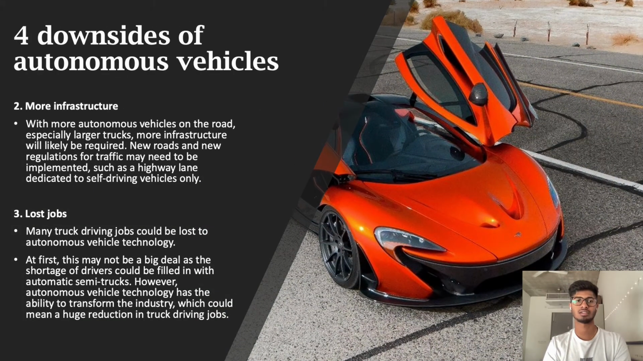More infrastructure. With more autonomous vehicles on the road, especially large trucks, more infrastructure will likely be required. New roads and new regulations for traffic may need to be implemented, such as a highway lane dedicated to self-driving vehicles only. Lost jobs. Many truck driving jobs could be lost to autonomous vehicle technology. At first, this may not be a big deal, as a shortage of drivers could be filled in with autonomous semi-trucks. However, autonomous vehicle technology has the ability to transform the industry, which could mean a huge reduction in truck driving jobs.